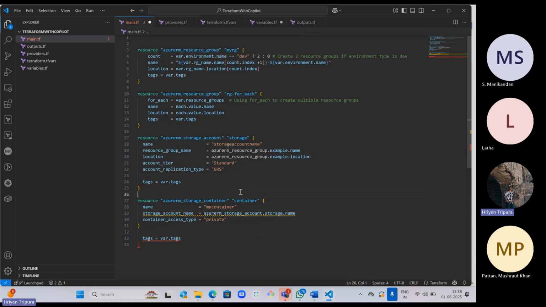Okay. Now, what will I do? I want to define the variable with the help of Copilot. So there are two ways. I can simply select your code from here to here because this is what I want to change, right?